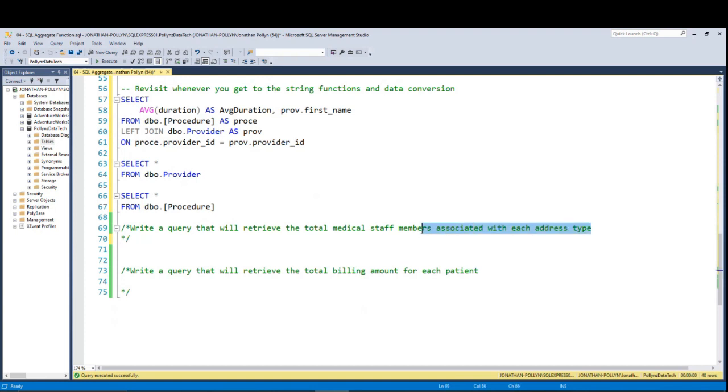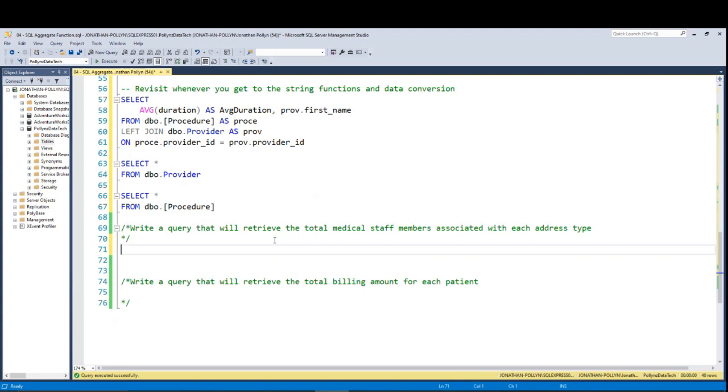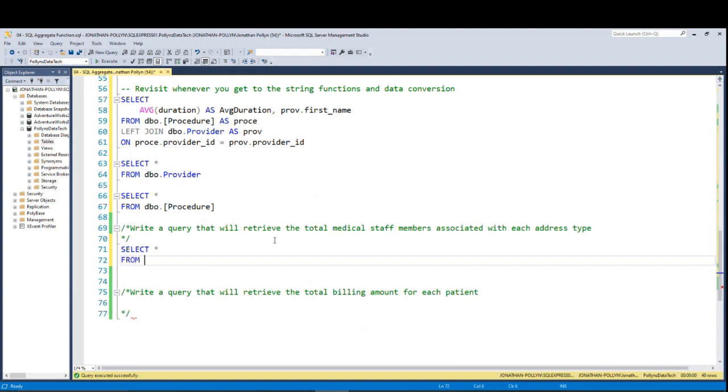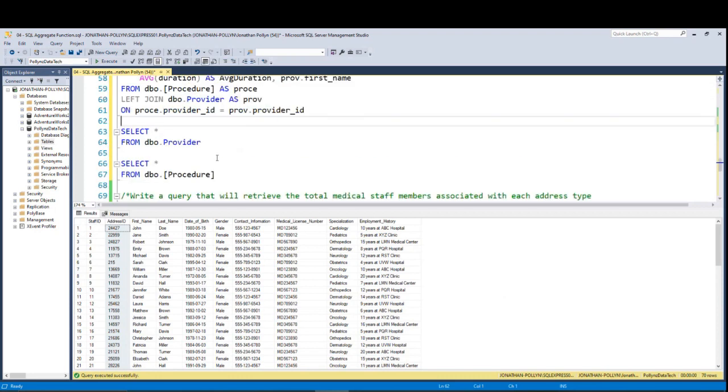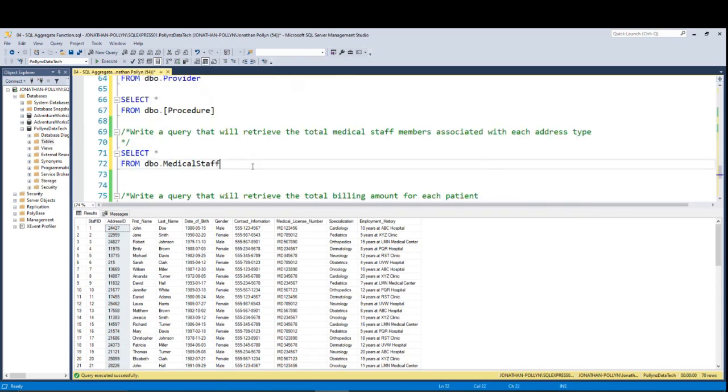Because it tells us this, it doesn't mean it is only two tables. We still need a bridge table. So let me come down here and show you what I mean. If I write a select star from DBO dot staff members, let's start with the medical staff, and we run it. We can see that we only have address ID in this table. We do not have an address type, but that is not enough to conclude.